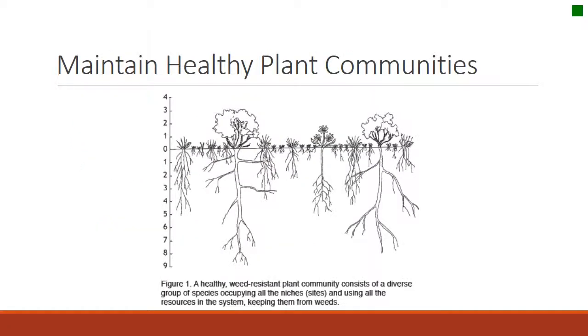Maintaining a healthy plant community is important in making sure that weeds don't come in the first place, or that they stay out after you've removed them. This is planting native plants that use up all the available resources at all different levels of the soil, so that there's no available resources for the weeds when they try to come in.